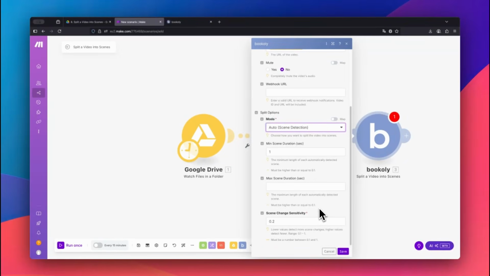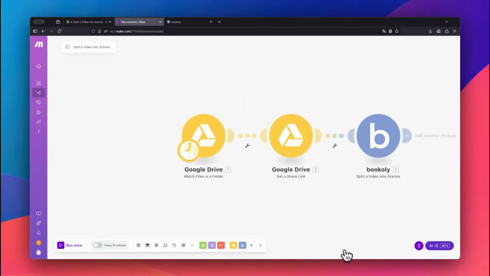Scene change sensitivity. This controls how sensitive the scene detection is. Lower values detect more scene changes, higher values detect fewer. The range is from 0.1 to 1. We keep the default value of 0.2, which works great for detecting clean scene cuts automatically.